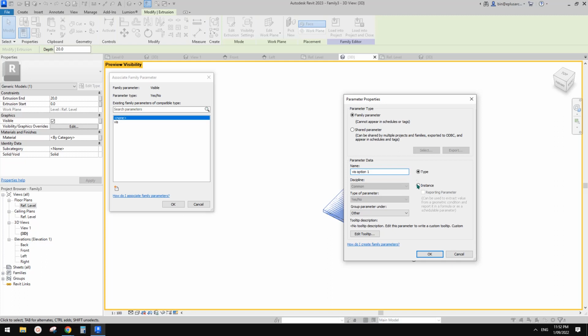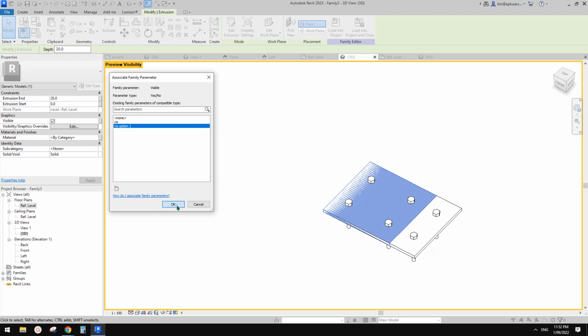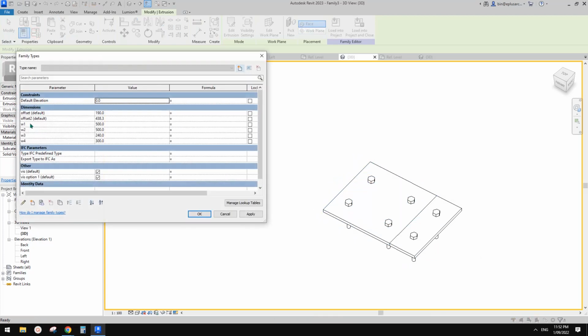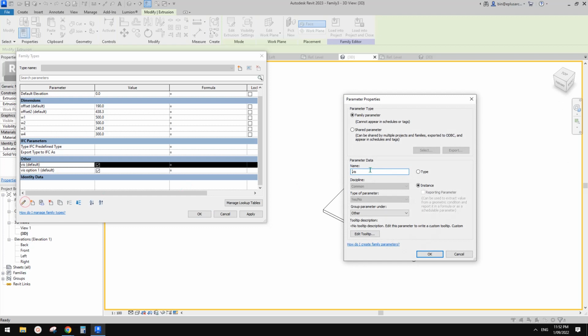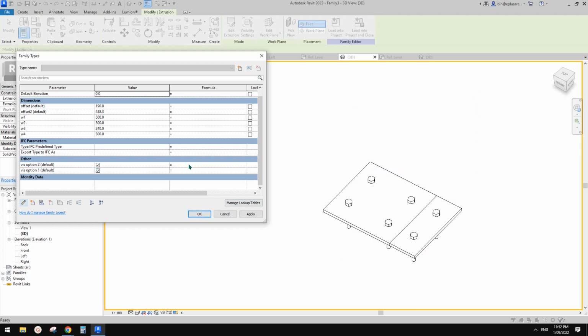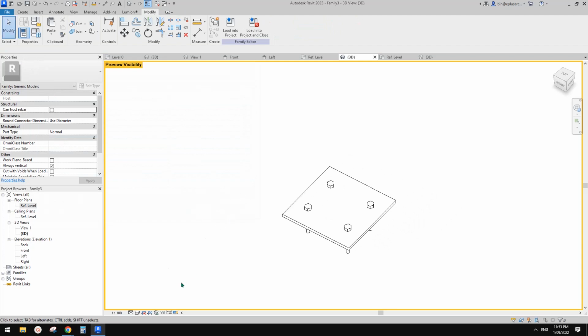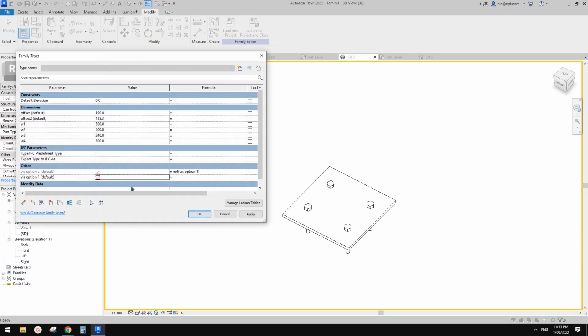Option 1. Okay, and the instance. And now I'll just call the vis option 2, which is the 6 bolts option. Oh, sorry, wrong one. Option 2. And then we just need to go here and type in not vis option 1. And so now if you check and uncheck, it will automatically only show this option.